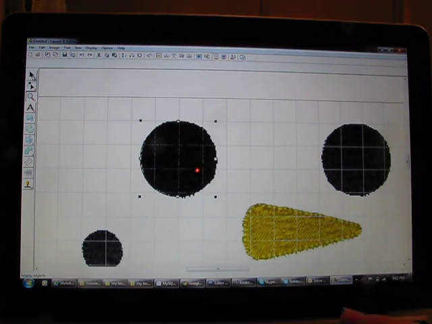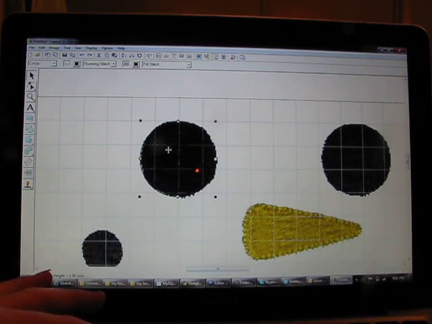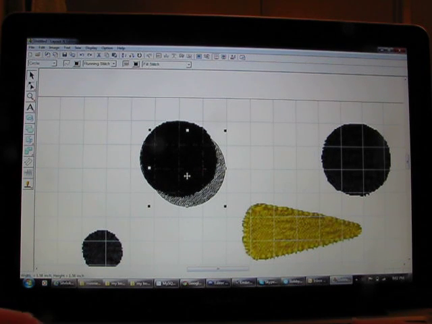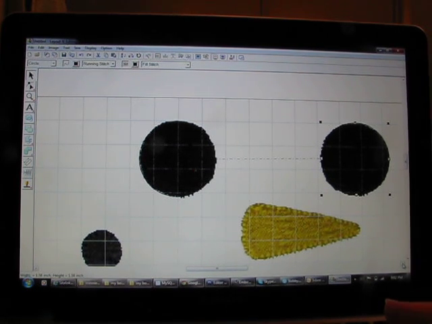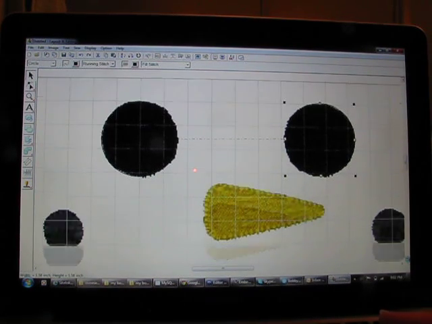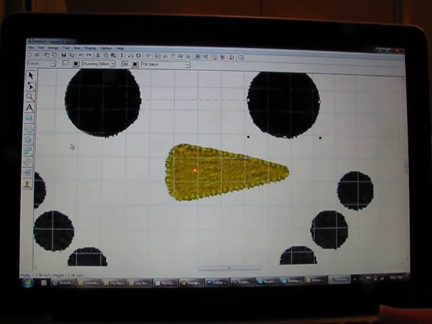So now I'm going to click back on my arrow, so this is selected. And then if I hold Control down and hit D, that's for duplicate, and it's going to make another circle, and I can just drag it over to where I want it to be. I'm moving my screen over just by clicking on the little buttons. And then I'm going to make the mouth.